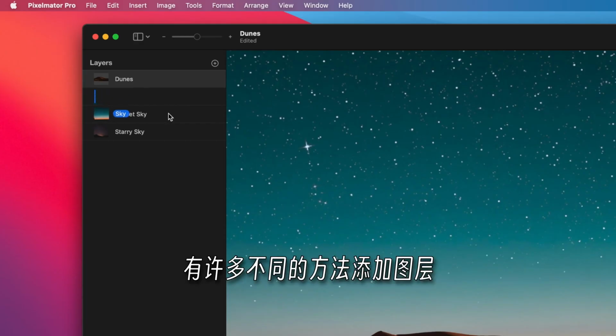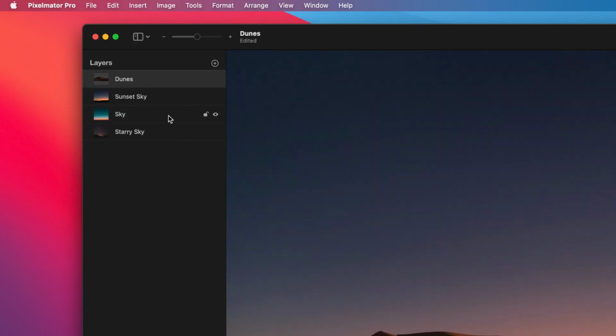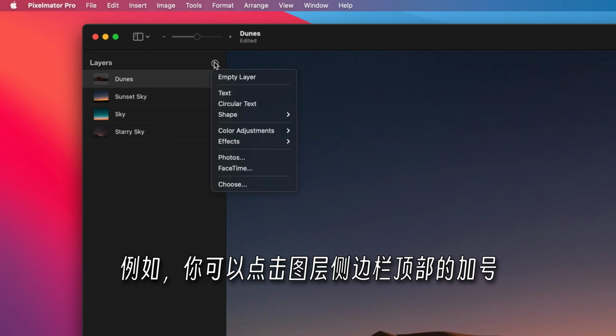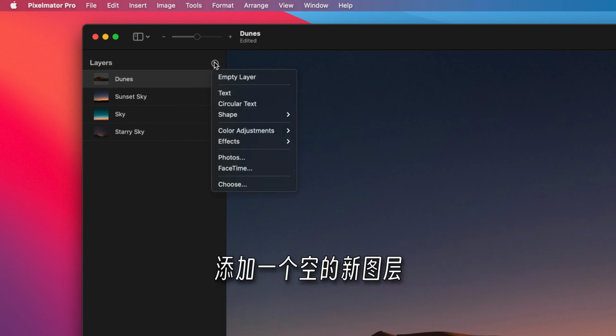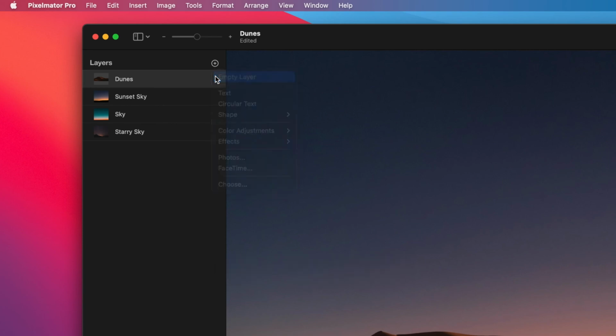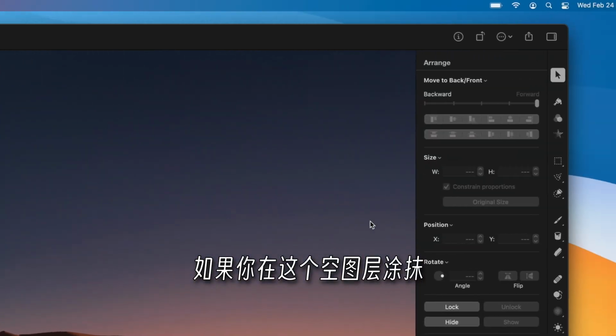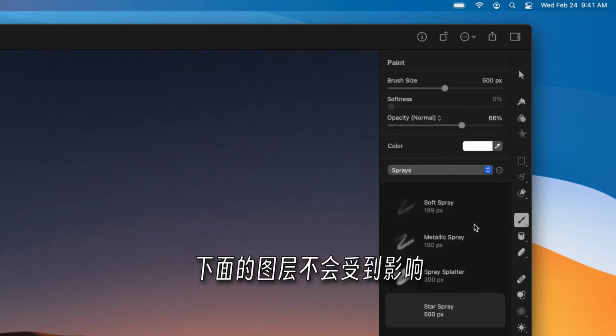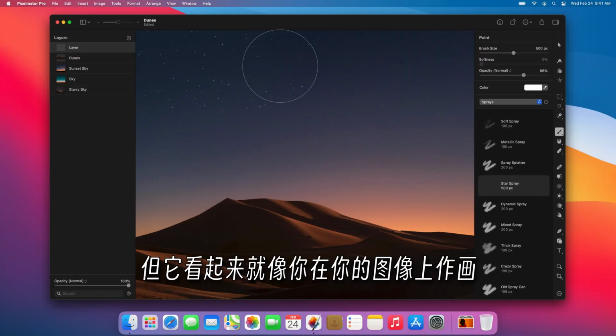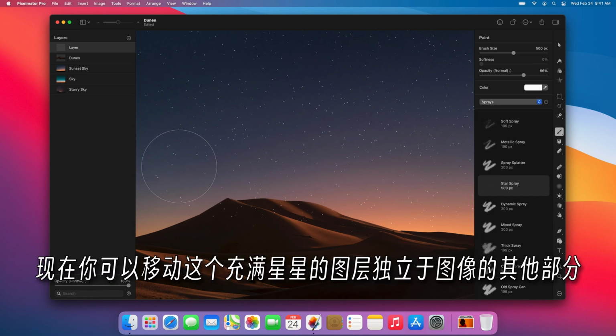There are many different ways to add layers to an image. For example, you can click the plus button at the top of the layer sidebar and add an empty new layer. If you were to paint or draw on this empty layer, the layer below wouldn't be affected, but it would look like you were painting on your image. Now, you can move this star-filled layer independently of the rest of your image.